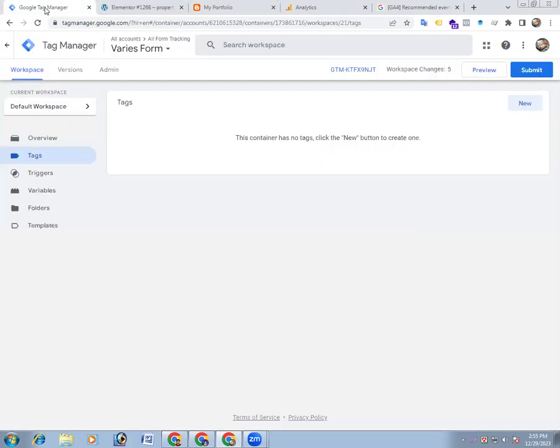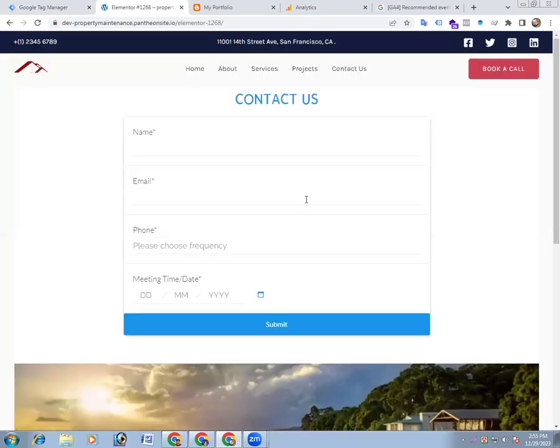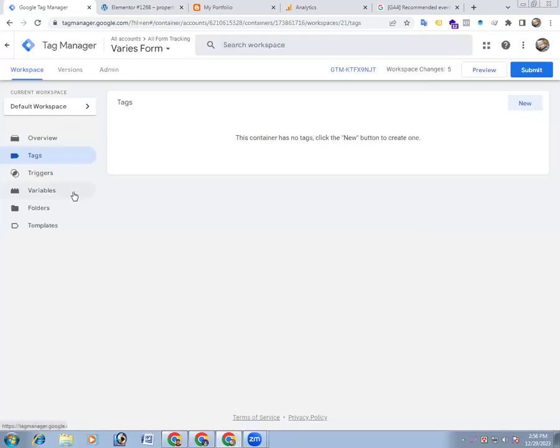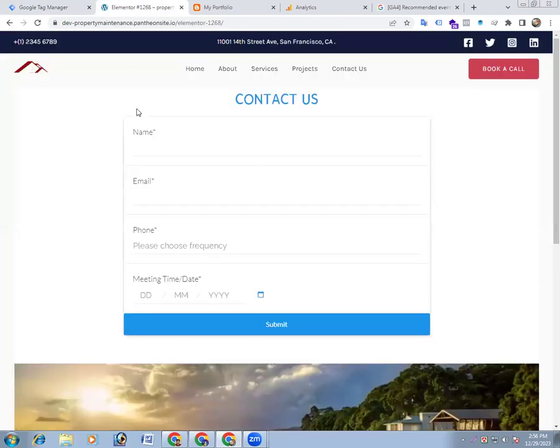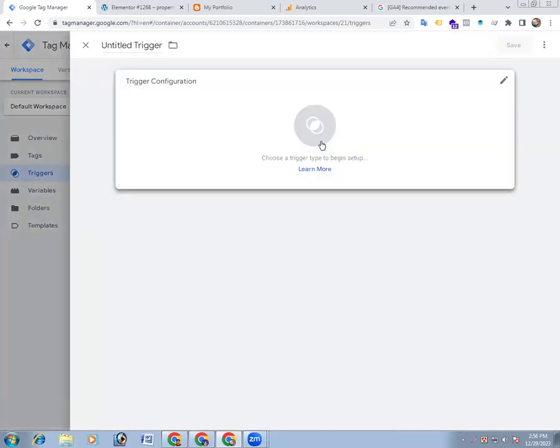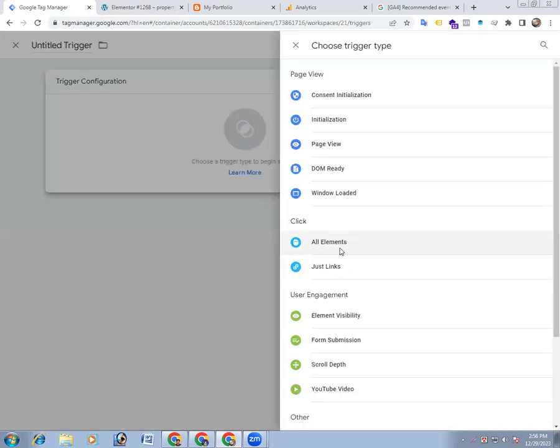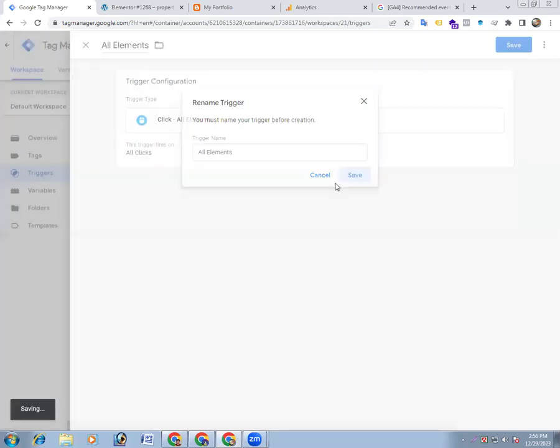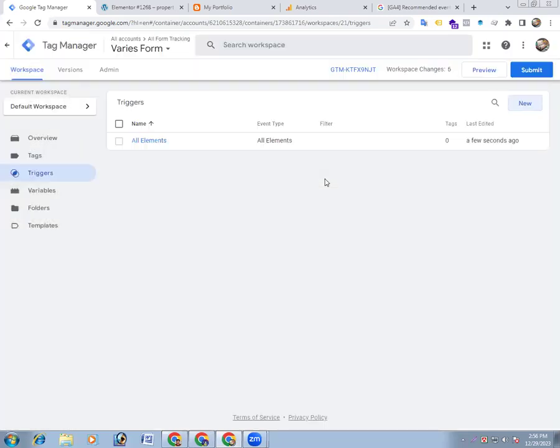This is a new Google Tag Manager and this is a demo website. So first of all, I need to create a trigger for form activity. Just click on trigger and then new, all elements. Just enable this trigger. Now at the moment we need custom JavaScript code.